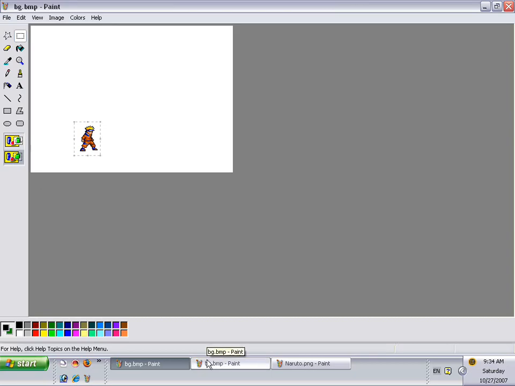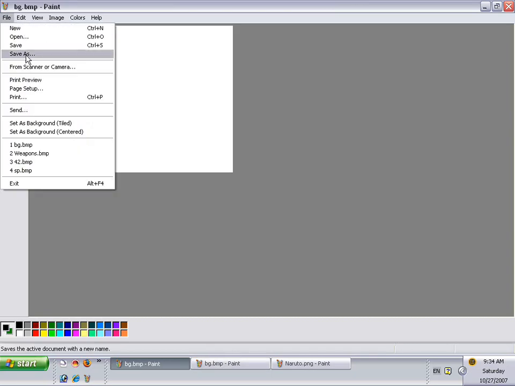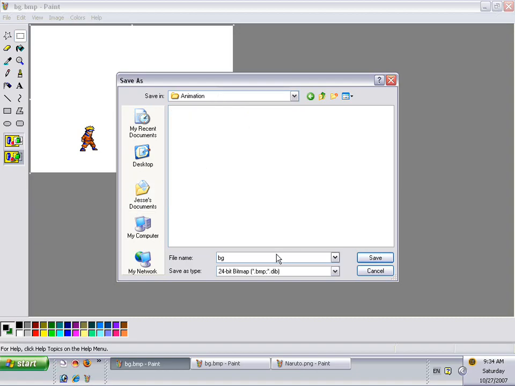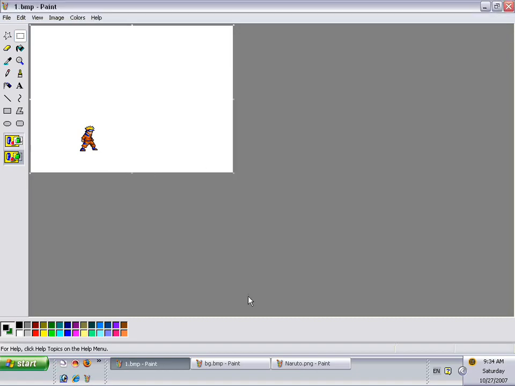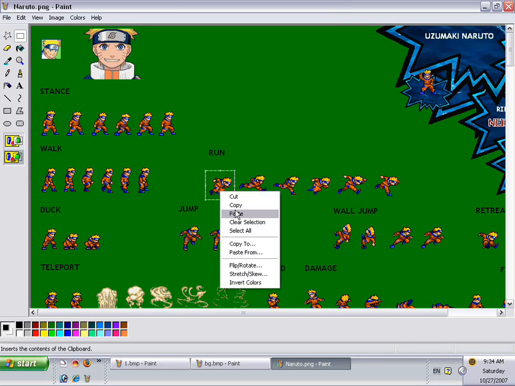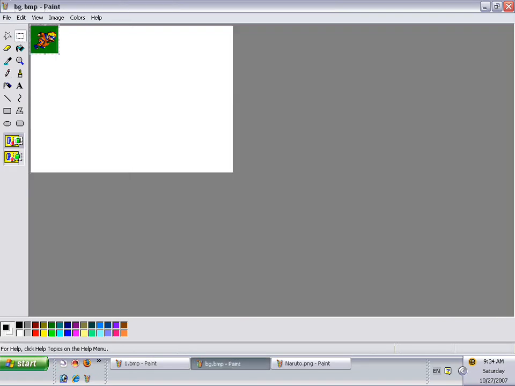Next, you would save this in an animation folder. So we'll make a new folder, name it animation, open it up, and save this as number 1. Then, in your next background sheet, you want to open up the next sprite you would be using. So I'll use this one, and I'll make it transparent.